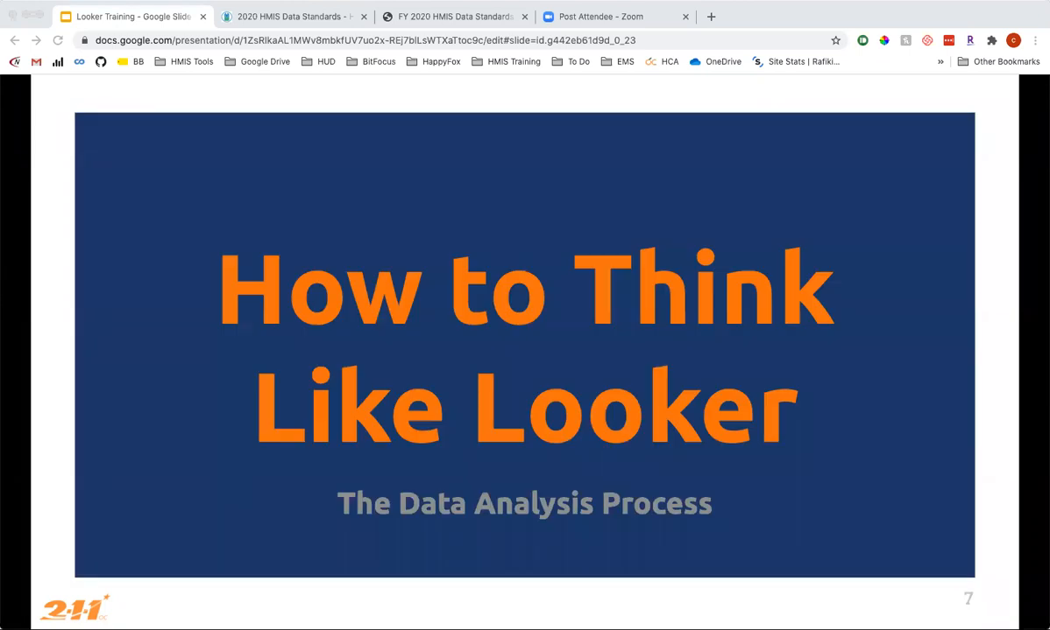Our first topic today is how to think like Looker. To get the most out of Looker, you need to understand how it works and what its limitations are. Like any reporting tool, you can only get out what you put into Looker. You may remember something that the HMIS team used to say a lot, which is, if it's not in HMIS, it doesn't exist. And this could not be more true of Looker. Looker has no way of using information that exists outside of HMIS. So it's important to understand what you've put into HMIS before you start trying to extract knowledge from Looker.